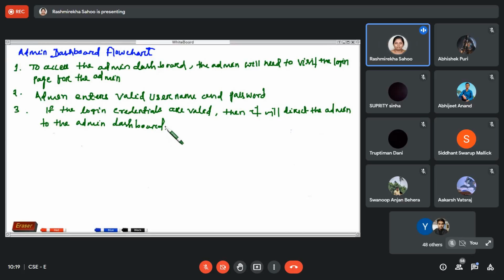Okay, so if it is wrong, if it is invalid, then it will redirect the admin to the login page.